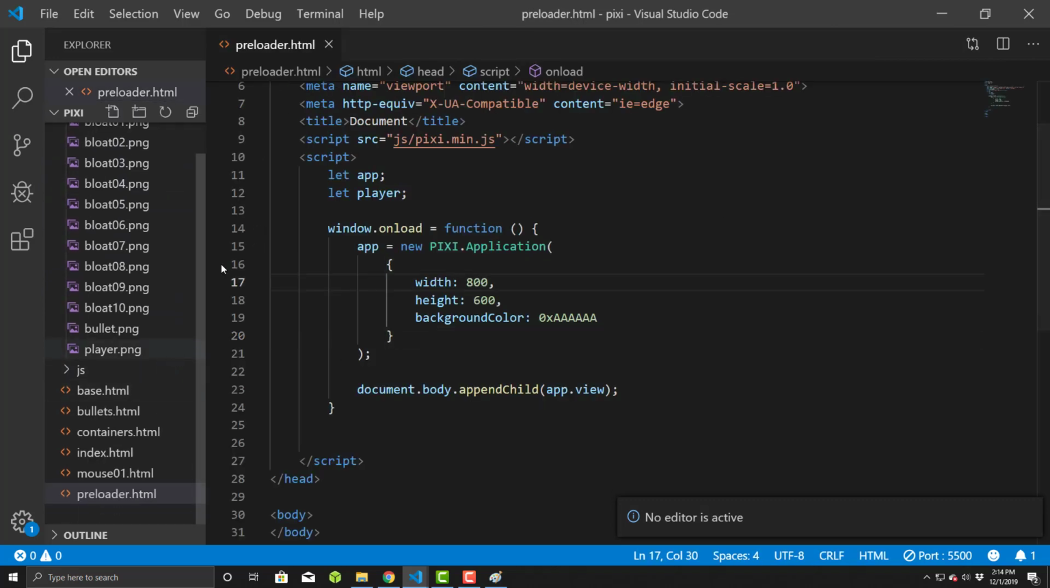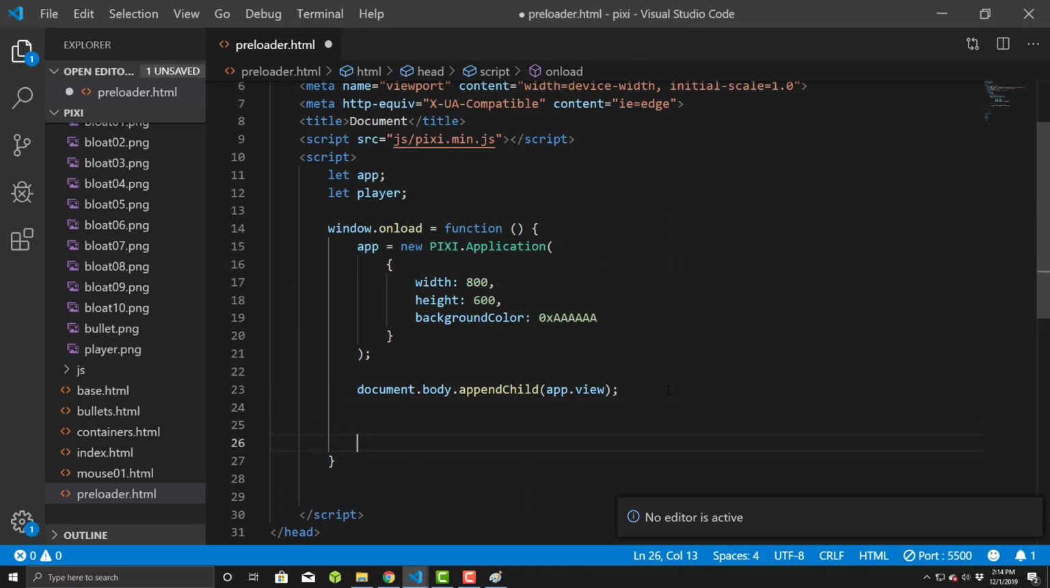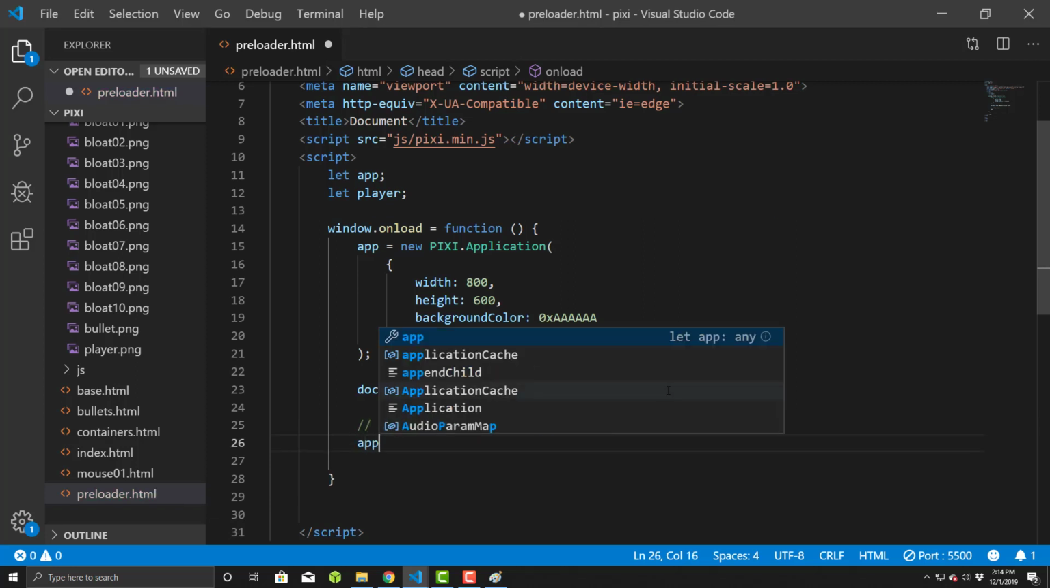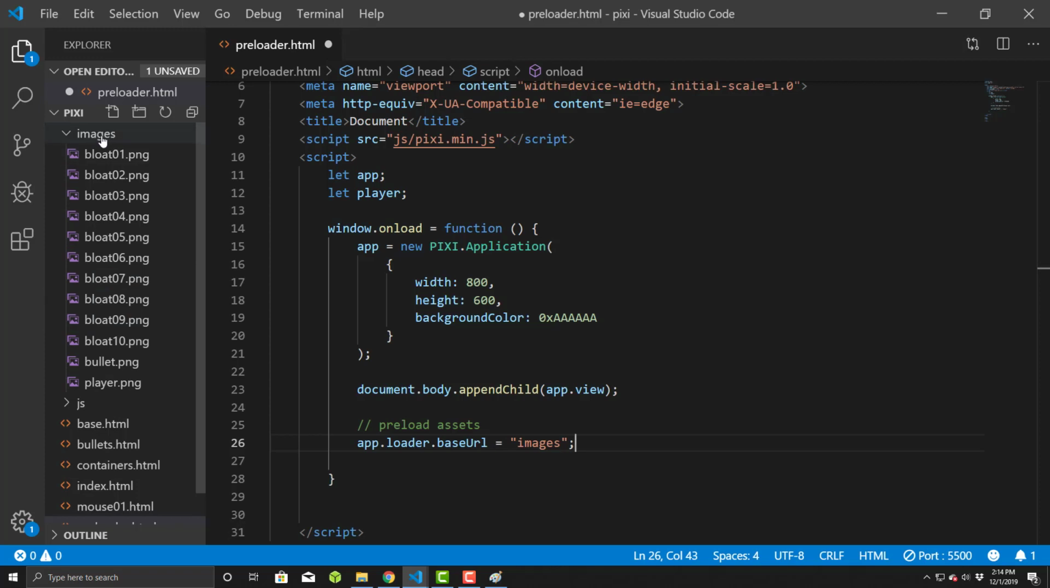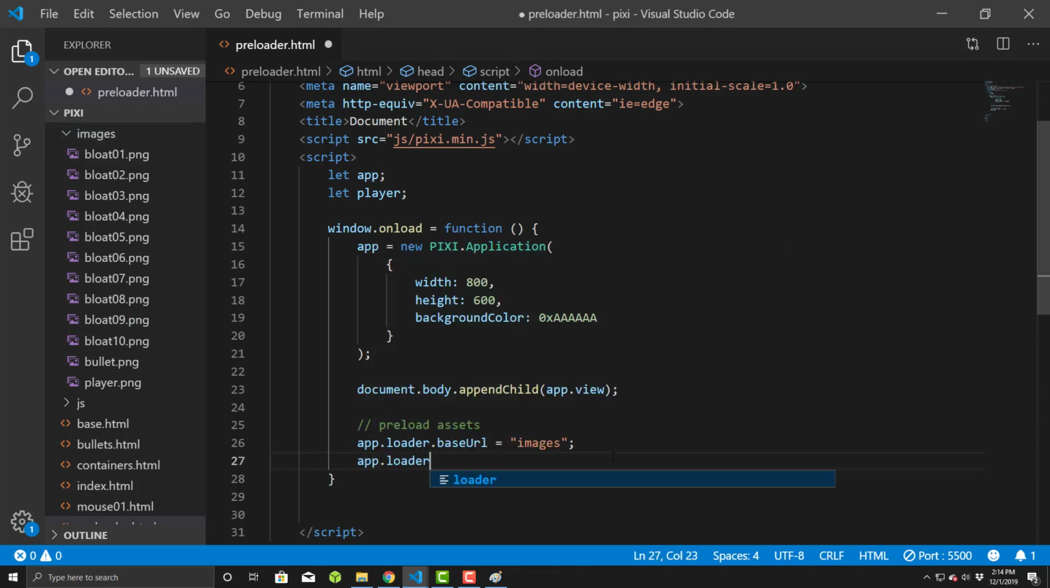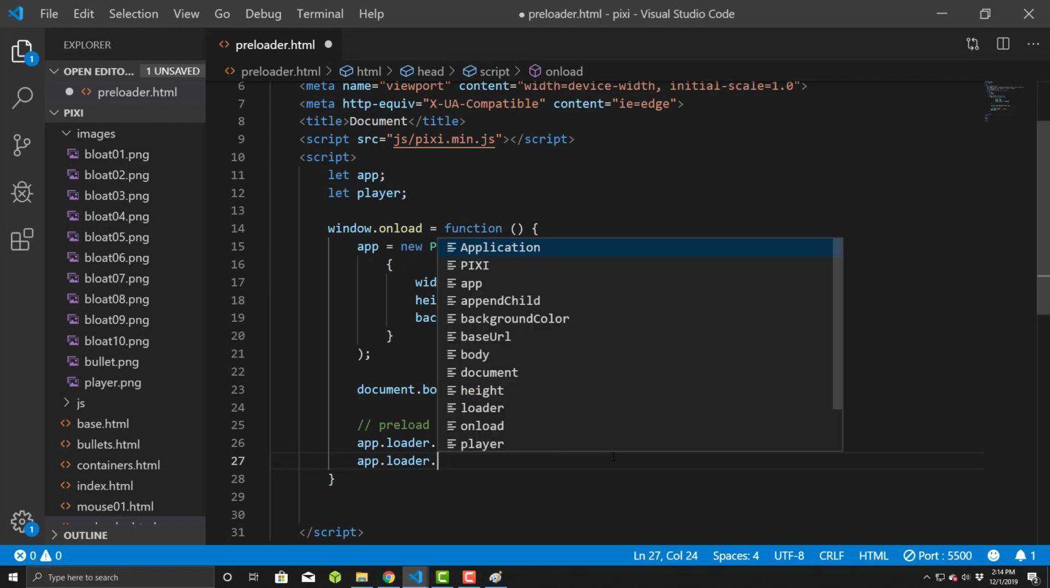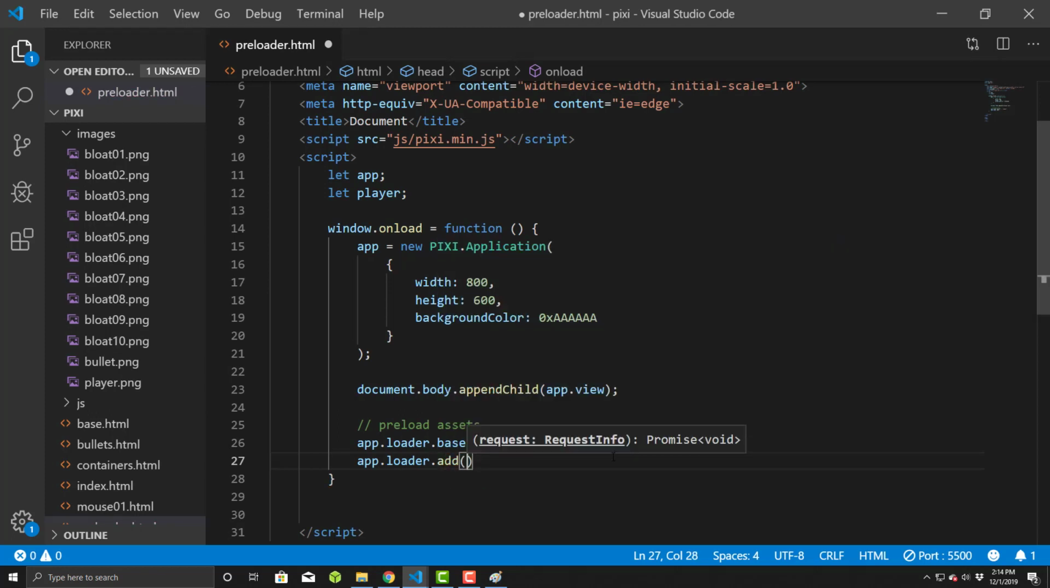So back to here. Before doing anything else, we have our stage set, so now we'll actually use some preloaders. We'll write a comment for ourselves: preload assets. The app itself has its own loader, okay? And we'll set its base URL so that we don't have to keep pasting it to images, because that's where I put everything, in my images folder, see here. And so now we're going to load them. So app.loader.add. This is where we can actually start chaining the things we want.